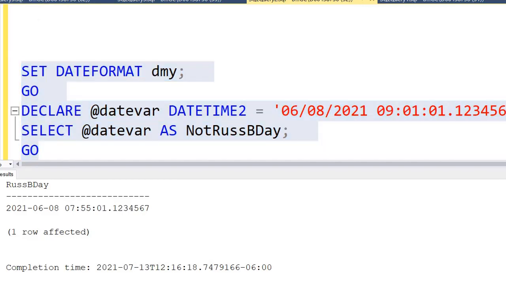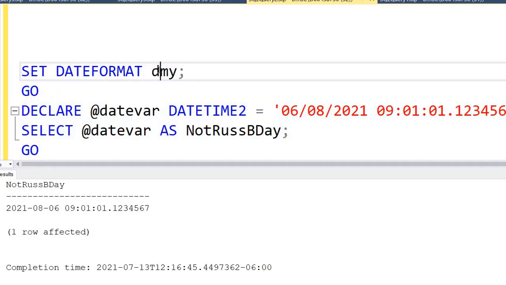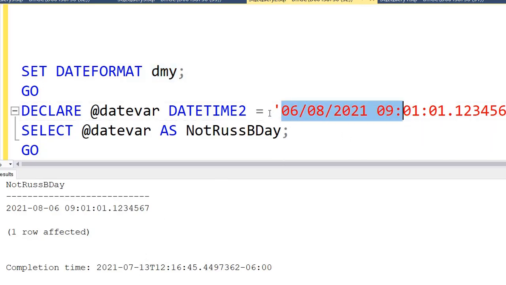Now when I run it, notice that it gave me August 6th instead of June 8th. So the point here is that you have to be consistent. Whatever your date format is set to right here has to be consistent with how your data is coming in. Now, I use literals, but in the real world, most of the time, people get many lines of data and they have to convert it to an actual date time, and it needs to be consistent with what your date format is set up as.